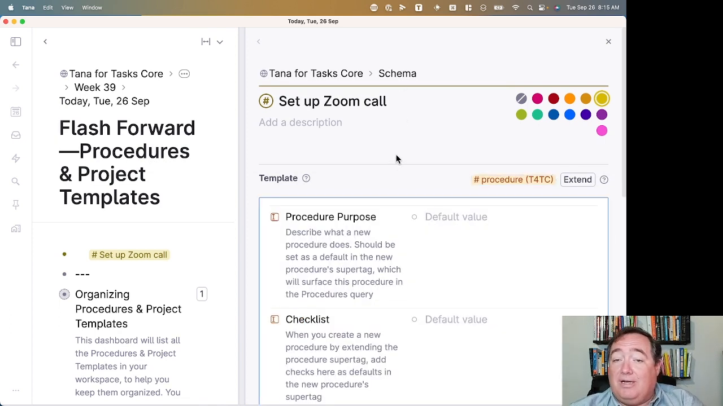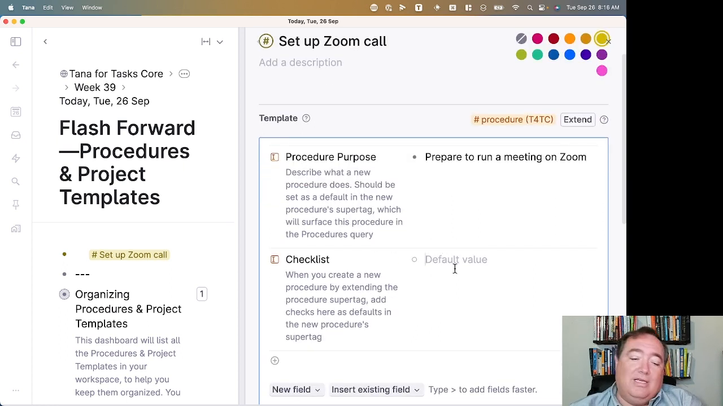Inside this schema over here, inside the template for the configuration of setup Zoom call, I'll say prepare to run a meeting on Zoom. And then let's say, open Zoom, set up breakouts, whatever. You can add whatever you want to this. Command enter, turn them into checks.